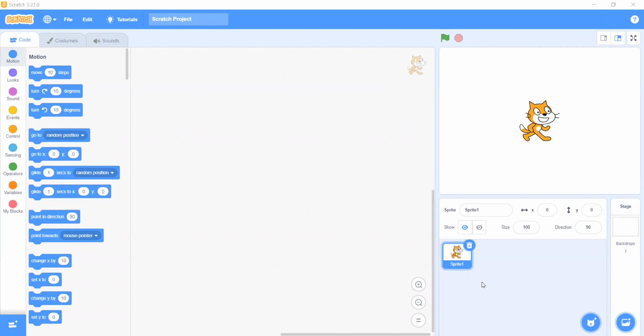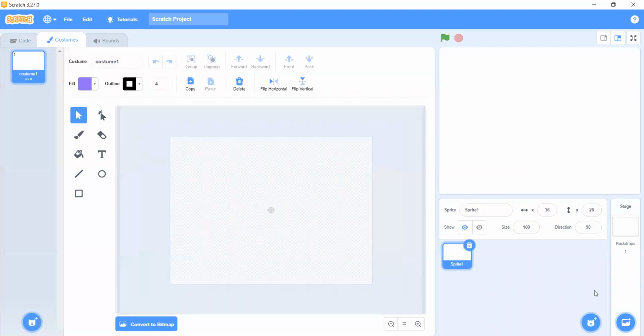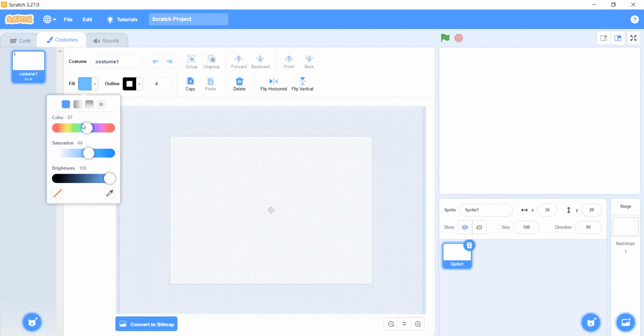When we open Scratch 3, by default, we get this cat here. In this project, we do not want the cat, so we can delete it. Then click on paint. And now you can choose your favorite color. You can see what color you have chosen in this box. I'm going to choose this blue color.